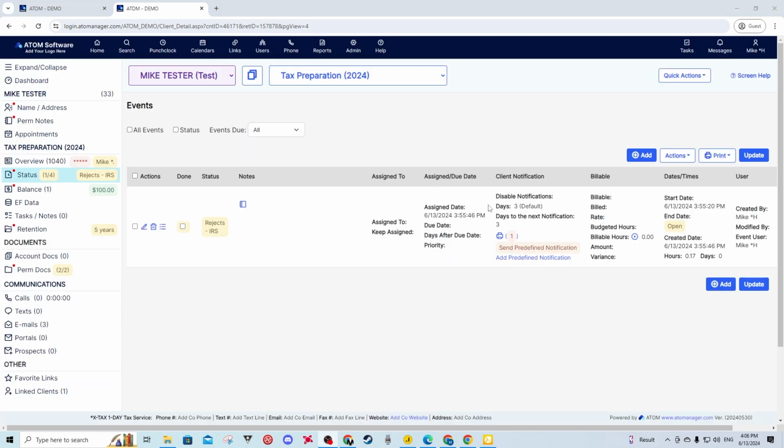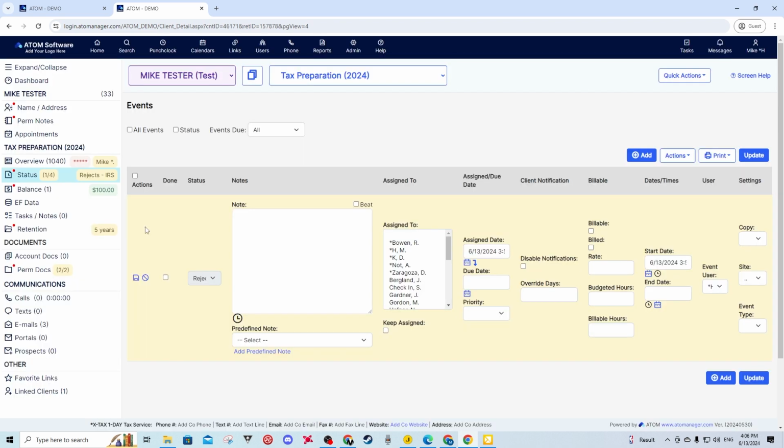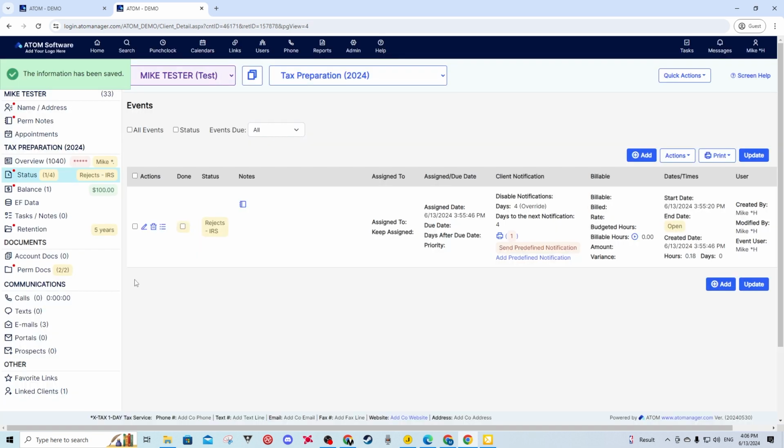Then we have our days setting here. So rejects is set up to automatically send out a message every 3 days, but we can change that right here if we want to. We can just click the edit pencil. Then we have an override days. So if I just plug in a 4 here, want this to go out every 4 days, we can do so. Just enter that, click save, and then it changes that.